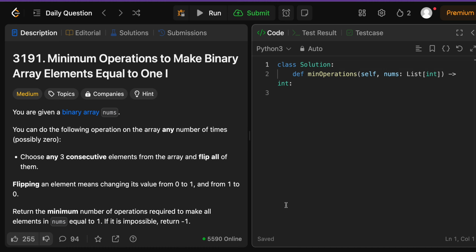And our goal is to determine the minimum number of operations required to transform all of the elements in the input array to only ones. And the only allowed operation that we can do is to select any three consecutive elements, or a window of three elements, in the input array and flip all of them. What they really mean by flipping them would be changing a 0 to a 1 and a 1 to a 0. However, if it's impossible to achieve an array of all ones, we have to return -1.